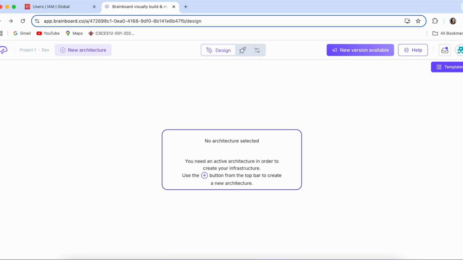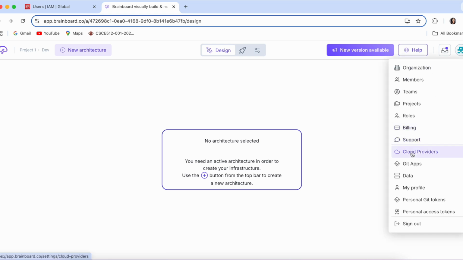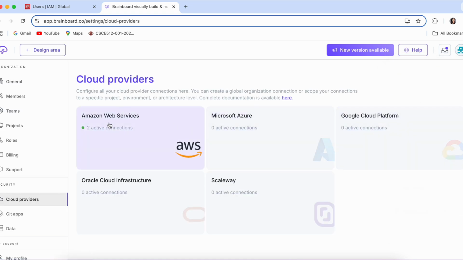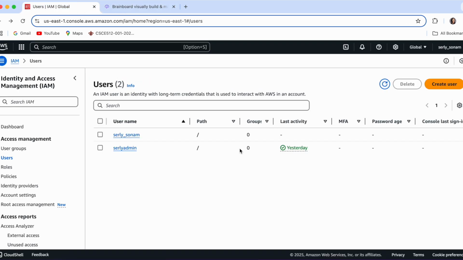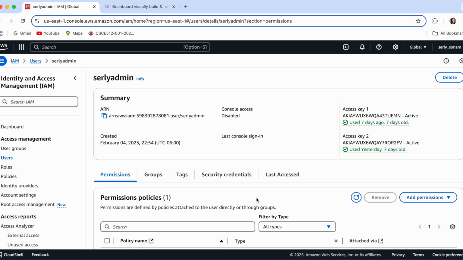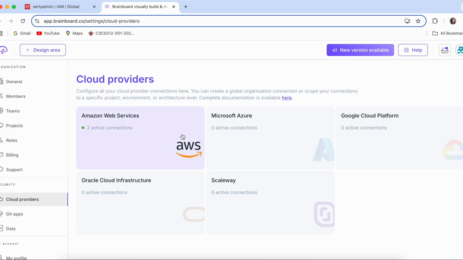So we have connected it through our AWS provider, where we have to click in here and go to cloud providers, and we can see we have 2 active connections of AWS account. With our credentials, we'll go to Shirley admin and I've used the access key and the password for the Brainboard. So we have successfully logged into our AWS account from Brainboard.